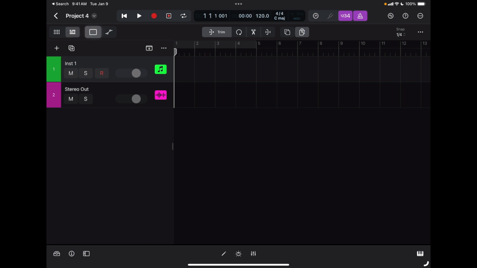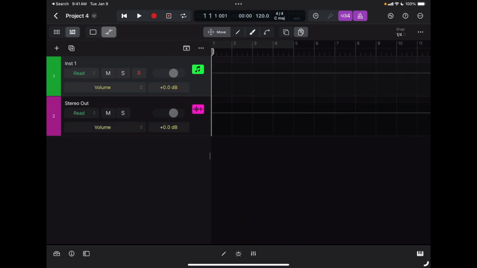Then I can look at my regions or automation layers. Here's where we can do automation for volume, pan, and any other parameters of any other effects that I have inserted on the tracks.